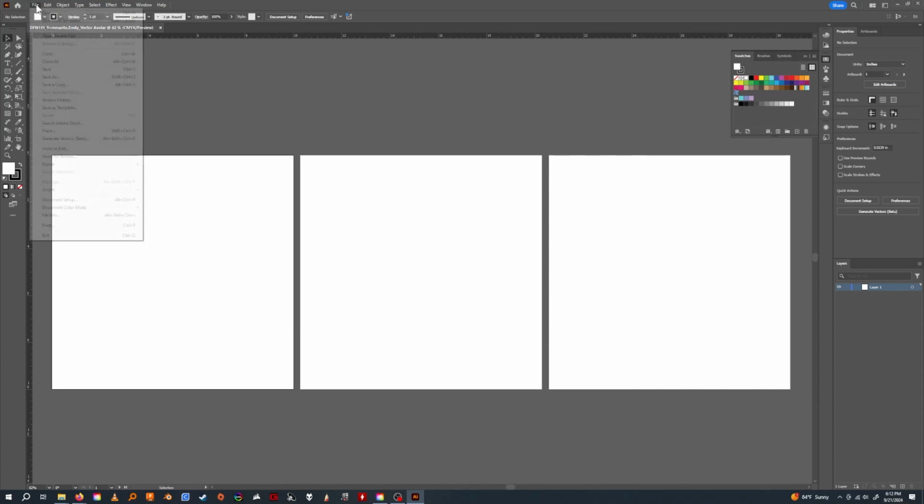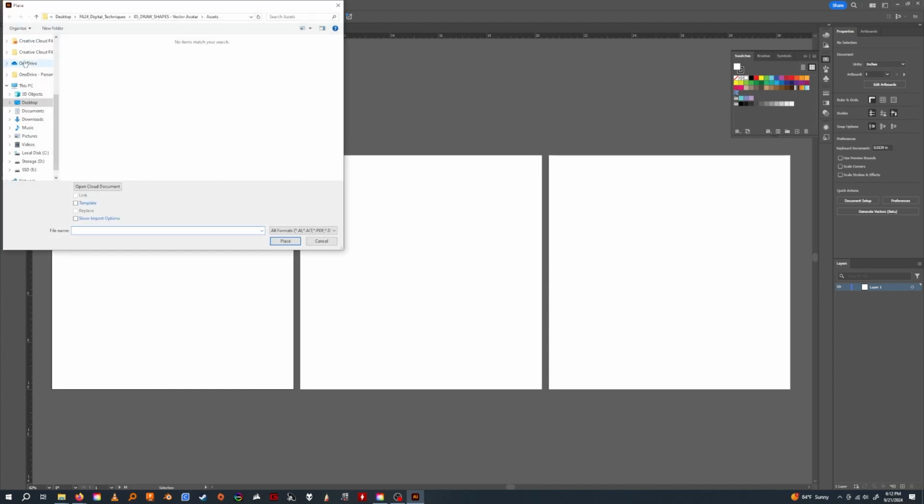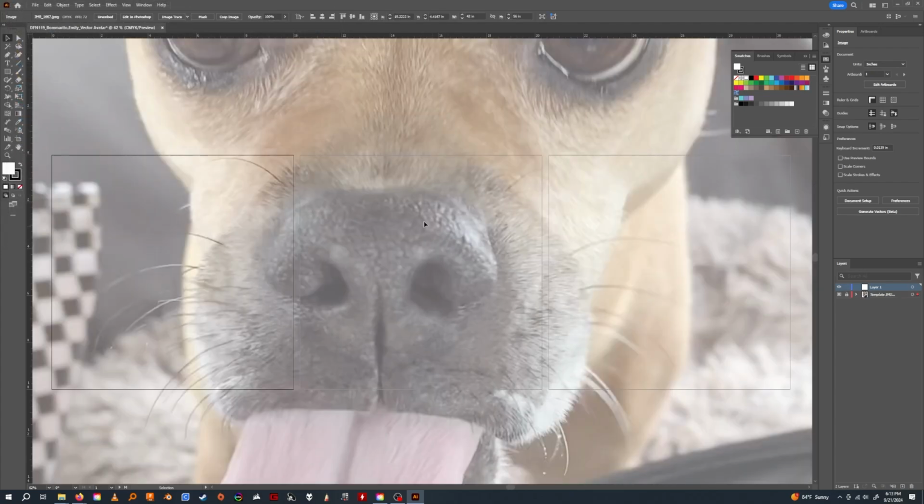So just to recap, what is a template layer? It is just a sort of guide layer that we use as reference. If we were to print these out, it would not be included in that print file. So going to File, Place, Desktop, that's where it is, and I'm going to select template layer just right here, make it easy for myself, and go ahead and place.